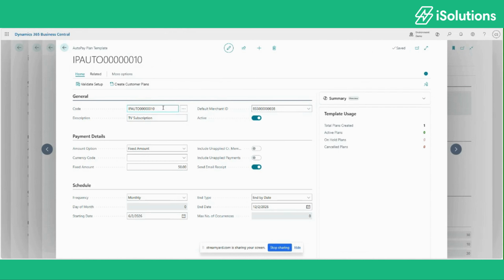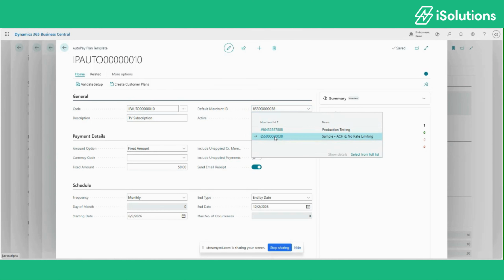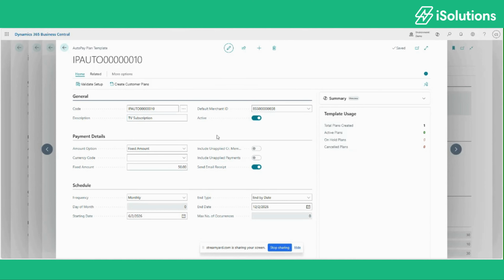In here, the code gets auto-assigned based on our iPay auto numbering system. You need to make sure you choose a merchant. And for those of you that might have multiple merchants, you want to make sure that is selected to the proper one. Give it a description. In this case, I just put TV description. I activated it. And then here, it's a fixed amount. I'm going to show you the other options that are available here and describe them here in just a moment.